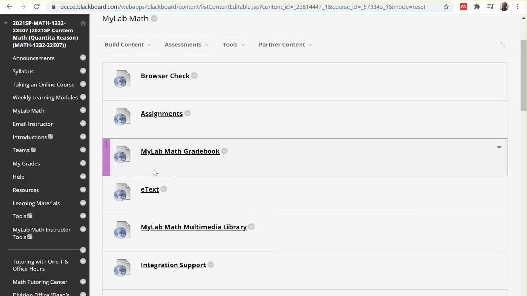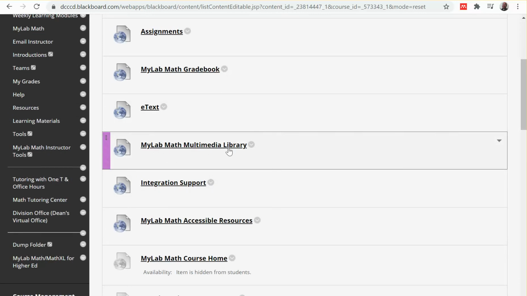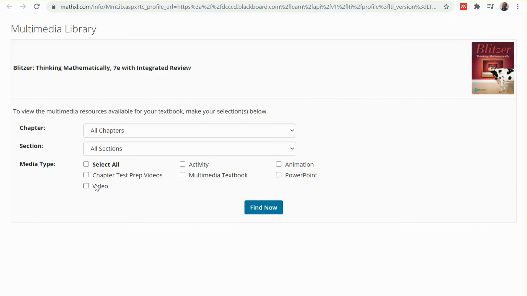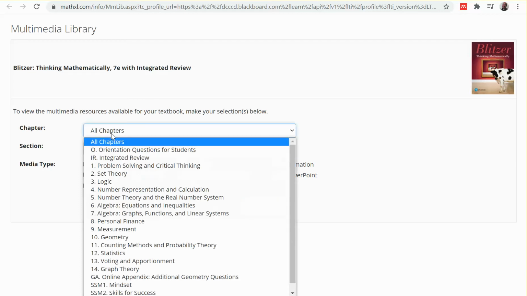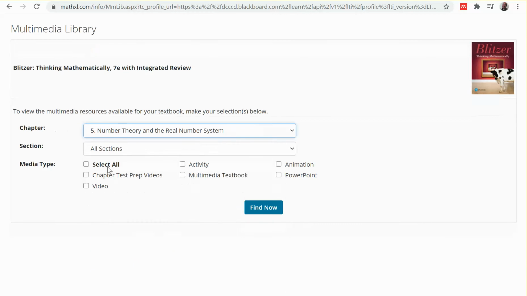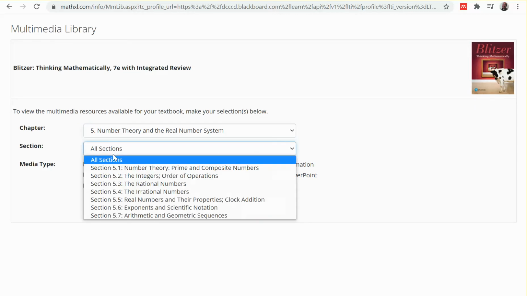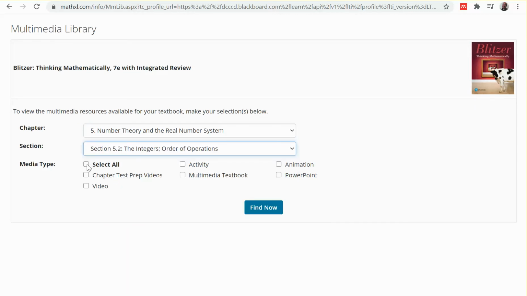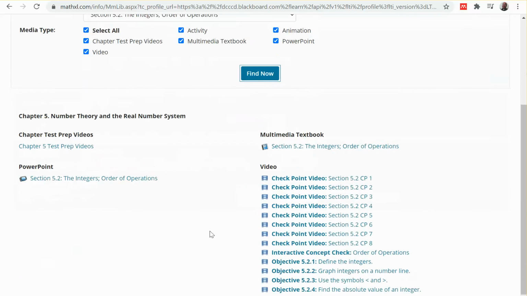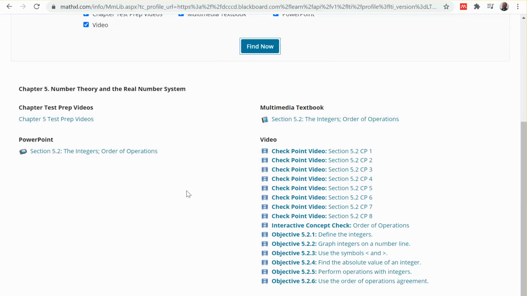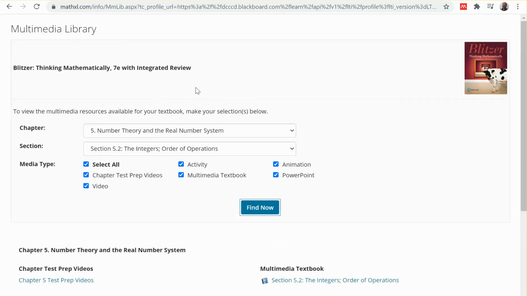All right, and then the next one is called the Multimedia Library. And I'm going to be putting videos and PowerPoints into each section, the video sections. And basically, you have access to all that through here. So for example, if we're in chapter 5 and you want to see all the videos and things for section 5.2, you can click on here and they're all right there. But again, these are what you're going to find in your weekly folders under the videos link.